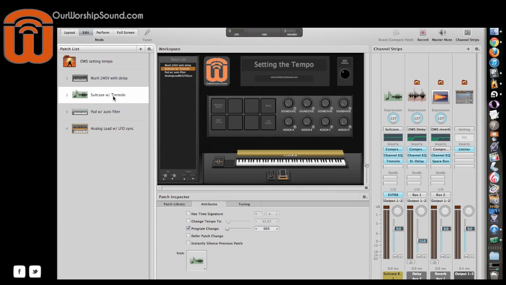So if I click on this patch, let's say the song that I use that patch for is at 80 beats per minute. I just click this checkbox for change tempo to, and I'm going to come over here and type in 80. Now when I switch to that sound, it's going to sync up with 80 beats per minute for that patch. Okay, so that's really straightforward.